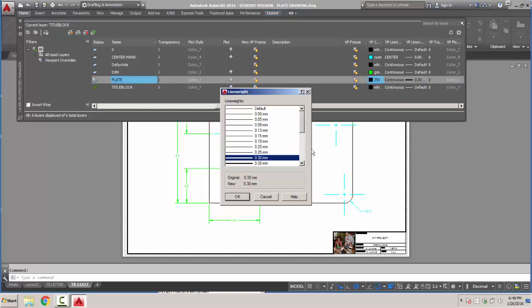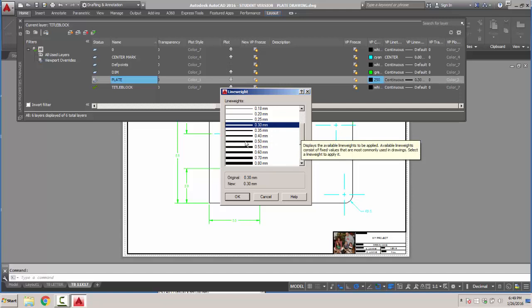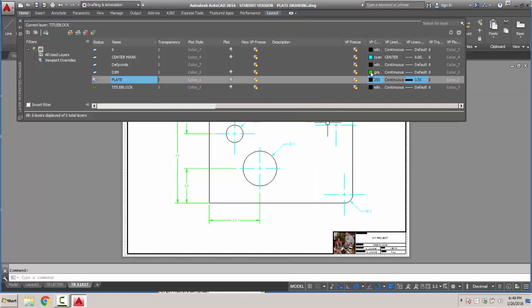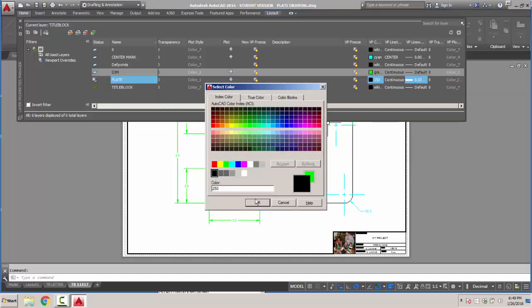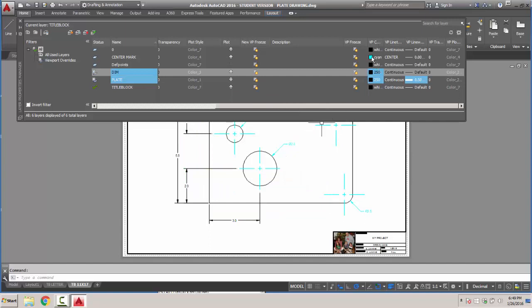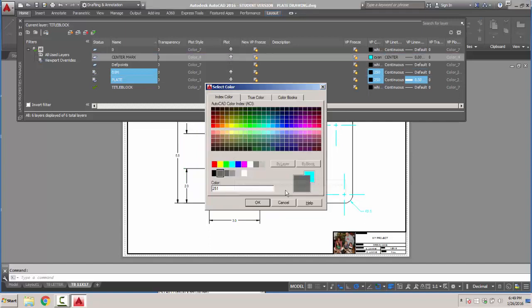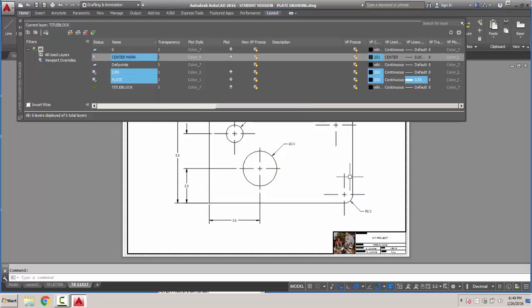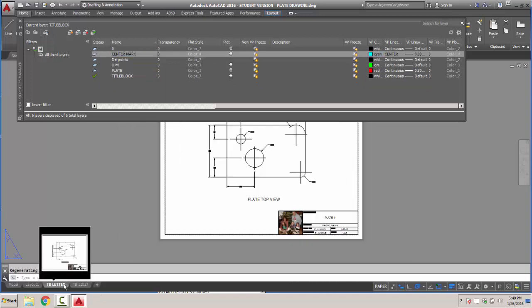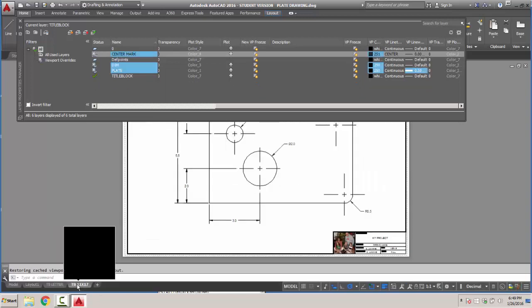And we'll go to a 0.50, seems to work pretty well on our line weight. This green will be black. And this cyan will be dark gray. Hit OK. Now you notice these lines actually came out right. So my letter, that one doesn't, this one does. So I have no idea what the difference is. So I will figure it out at some point.